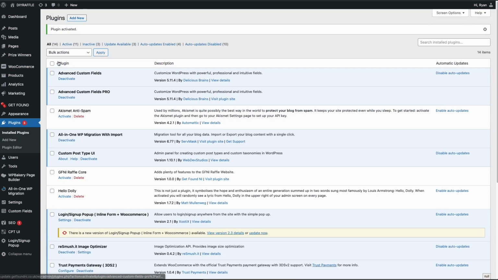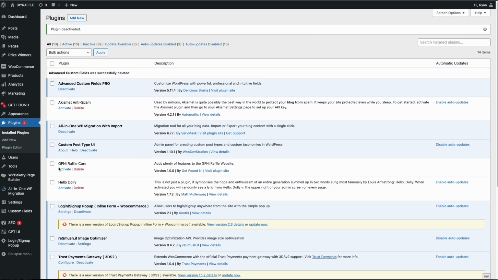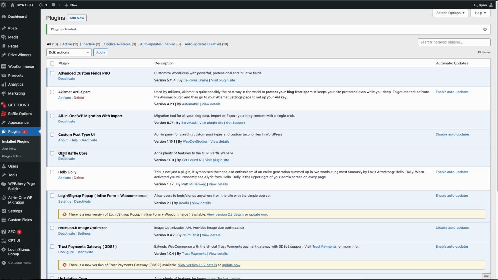Activate plugin. Right, so you'll see you've got 2 very similar ones. Leave the pro. Deactivate this one. Delete it. Roger. Activate the GFNI Raffle core plugin. It'll now activate now that we have the pro version.